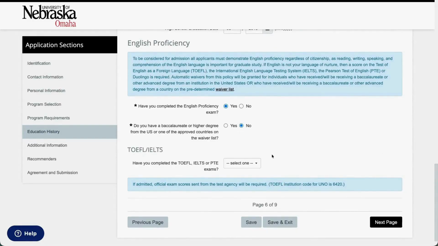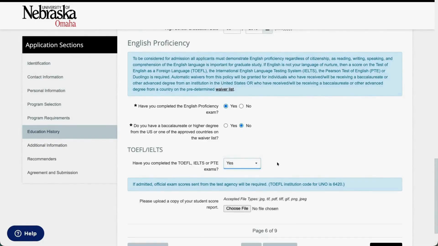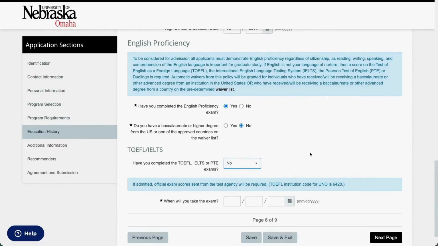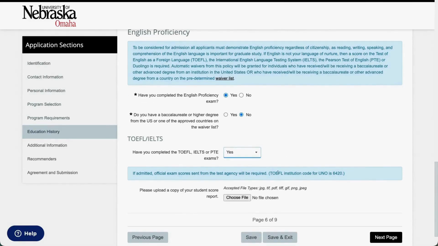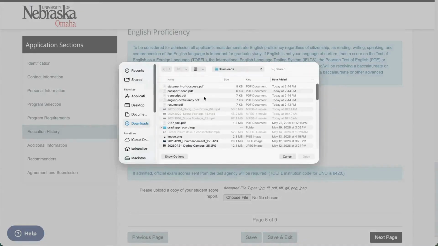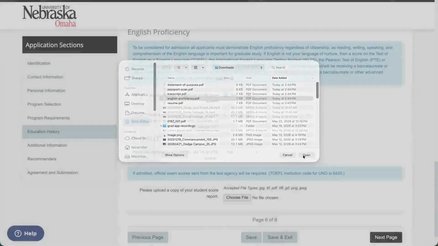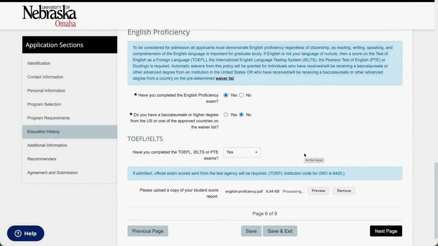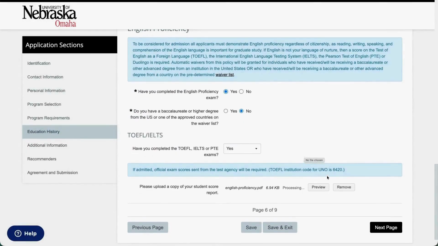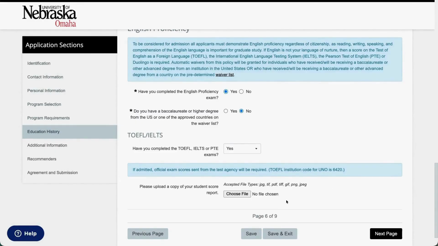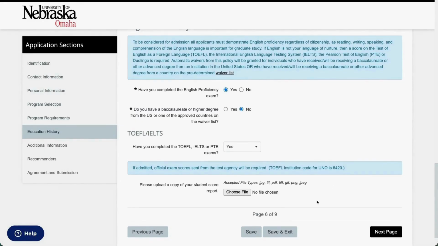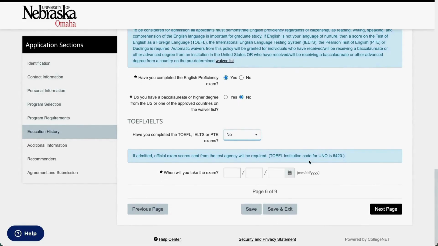The question here asks if you have completed the TOEFL, IELTS, or PTE exams. If you've already taken an English proficiency exam, click the drop-down and select yes. If you've not taken your exam yet, select no. If you select yes, you will be prompted to upload a copy of your score report for the English exam that you have taken. You can upload this the same way you have uploaded your other files, just by clicking Choose File and selecting the file from your computer. If you do not have a score report ready at this time, you can move on without uploading your score. However, you will need to send a score at some point before you can be admitted.